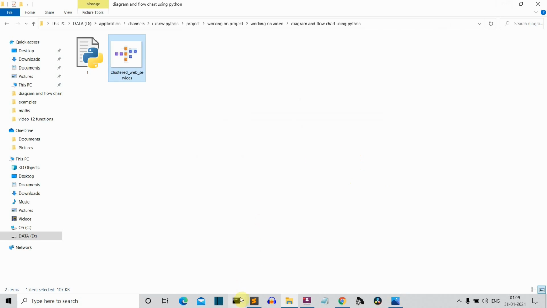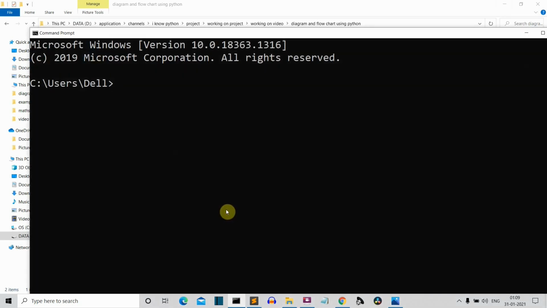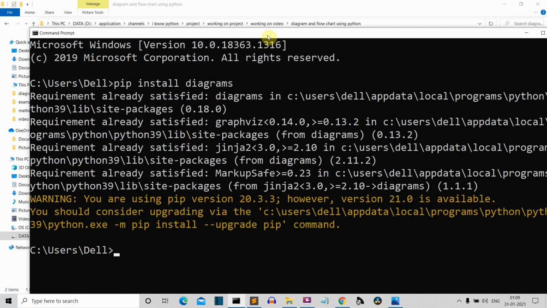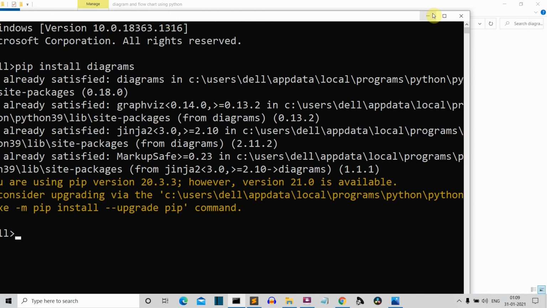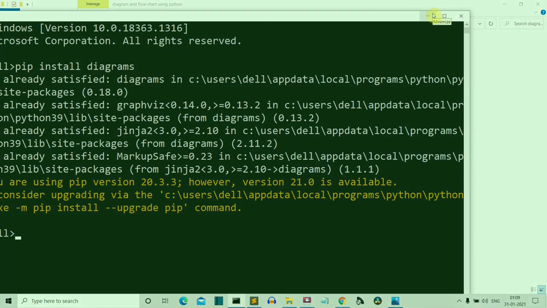So let's see what external packages we need to install. We need only one external package, which is called diagrams. Just open the command prompt, write pip install diagrams and press enter. This package will be installed for you. For me this is already installed, so let's go to our editor so that we can write our code.